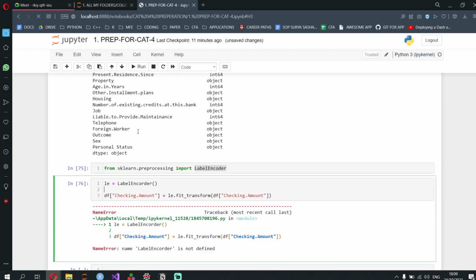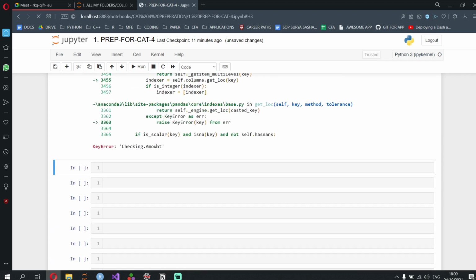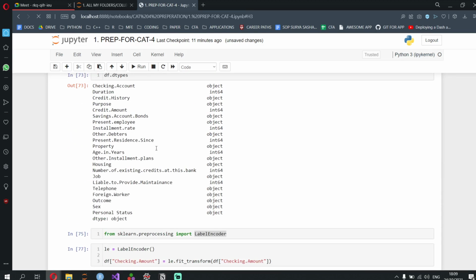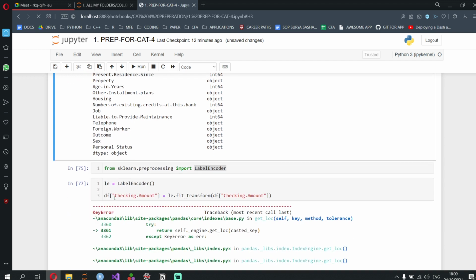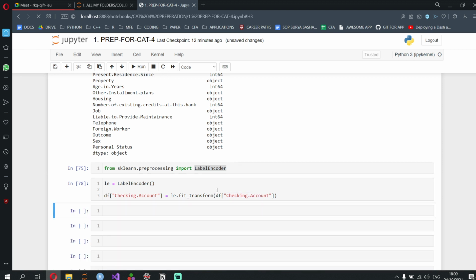LabelEncoder is not defined. Why? Oh, encoder. Okay. KeyError. There's no thing called checking amount. Oh, checking account. Okay, sorry. Checking account. Over here also checking account. Okay, so what a KeyError means is what I told you guys right now. So KeyError is that.